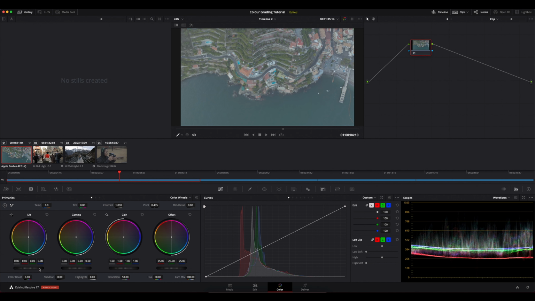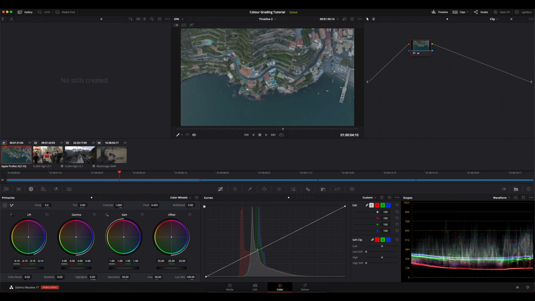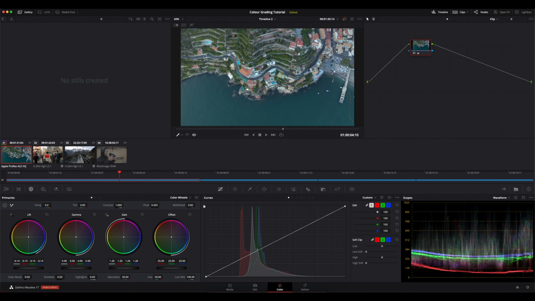So I'm going to start with our lift, and we're going to bring this down. And as you'll see on that waveform now, we're starting to see our values drop down close to 0. And that's sort of what we want to aim for. We want our blacks to be a true representation of black. And then if I come over to the gain now and I start lifting this up, you'll see that now our waveform is starting to expand a little bit.